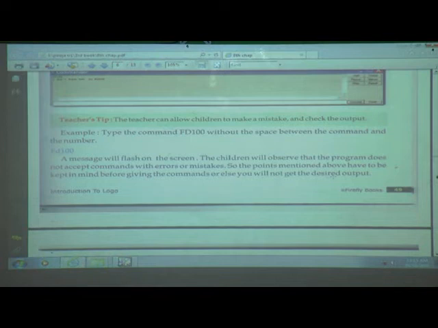If you want to draw a line, which command is useful? FD, and then afterwards we have to write the number, right? But if you do not give a space, can we draw the line? No, we cannot draw the line. Why? Because we cannot give the correct input. If the input is correct, then we will get the correct output. Otherwise, we will not get the output in a correct way.